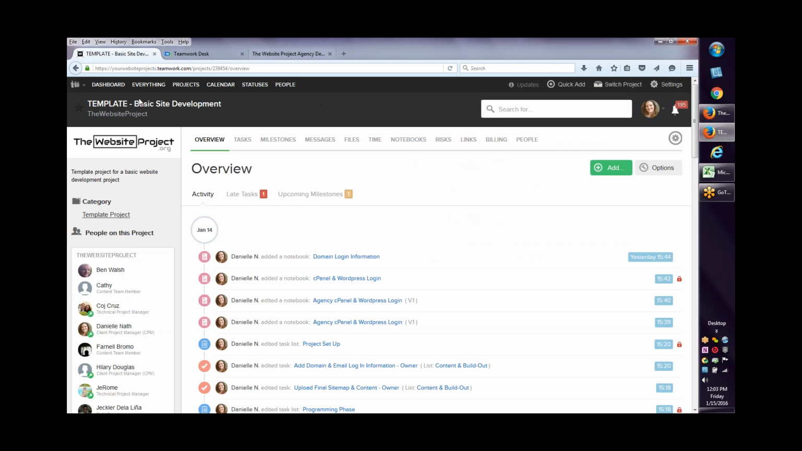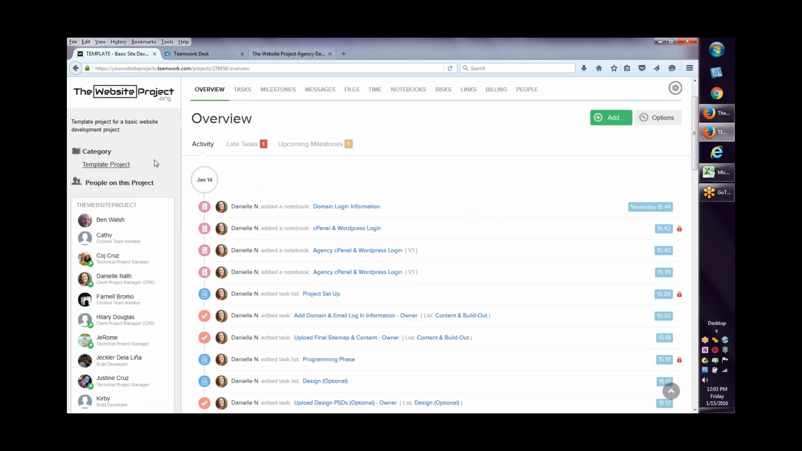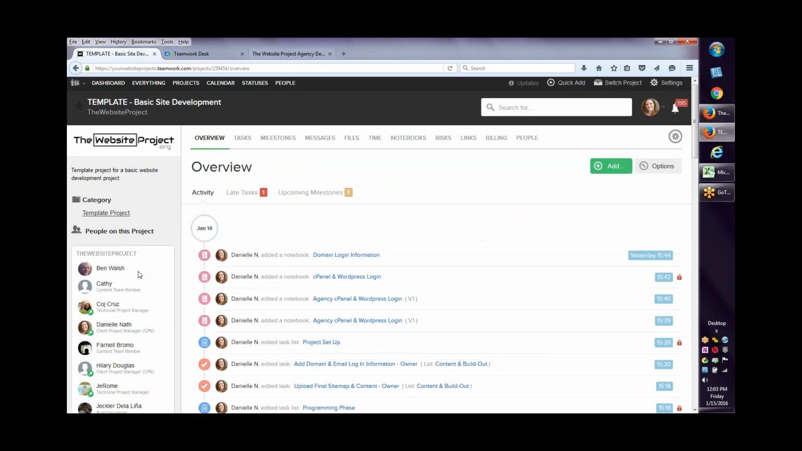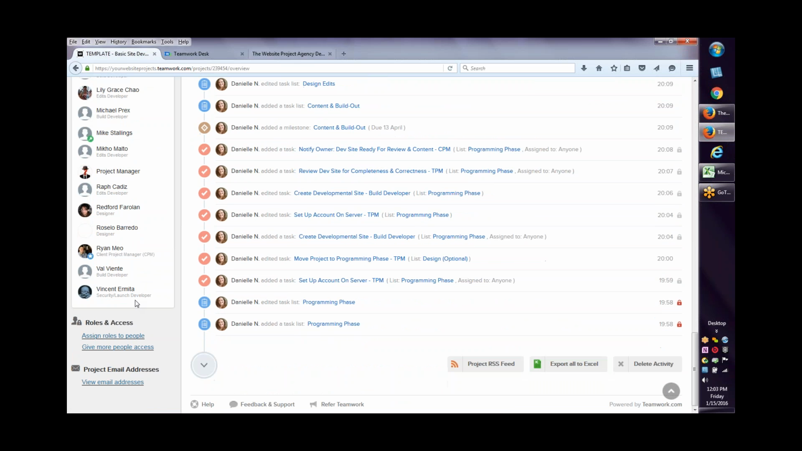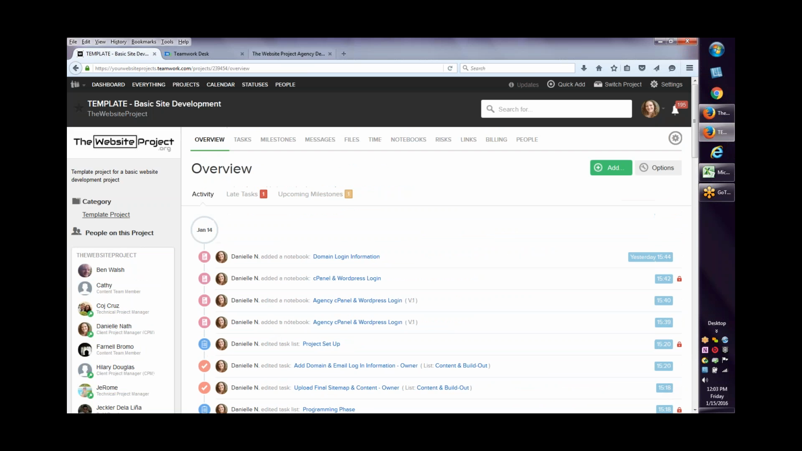So once you've clicked on a project, again, just like Basecamp, you've got an overview page. You can see the people that are assigned to the project. Something new is that we've actually got roles now. And again, I will go over that when I discuss the actual template. So you've got the overview page. Again, I'm not real sure. We'll see how it goes.